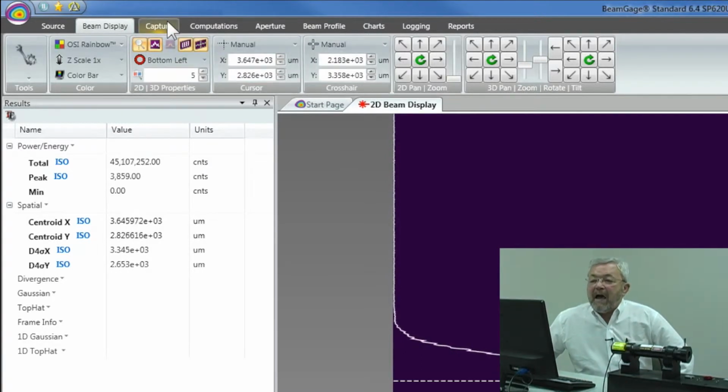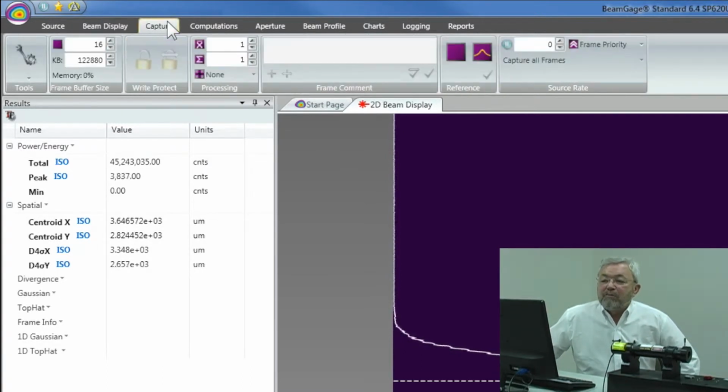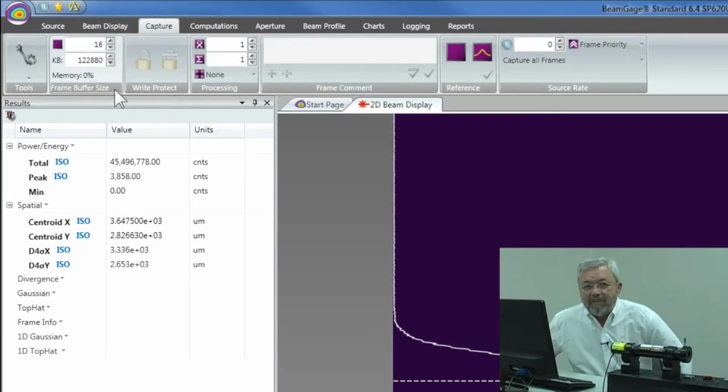Next, you're going to have your capture. And Ophir Spiricon, they went a little extra here. They thought that the customer should choose how much information they can collect in the buffer. And the buffer is that part of your memory that's going to collect the data. And depending on how many frames of data you're going to collect will depend on your computer, how much memory you've got, or how much you want to collect.